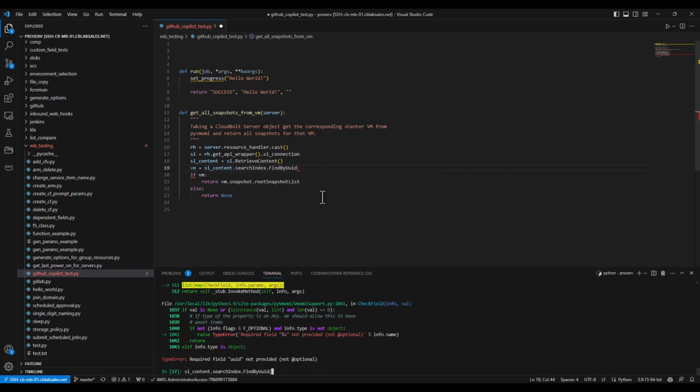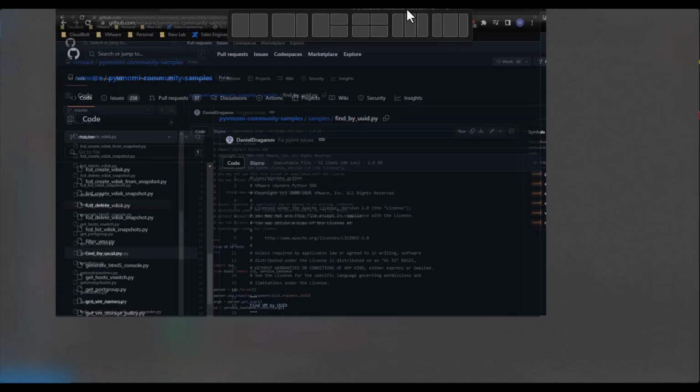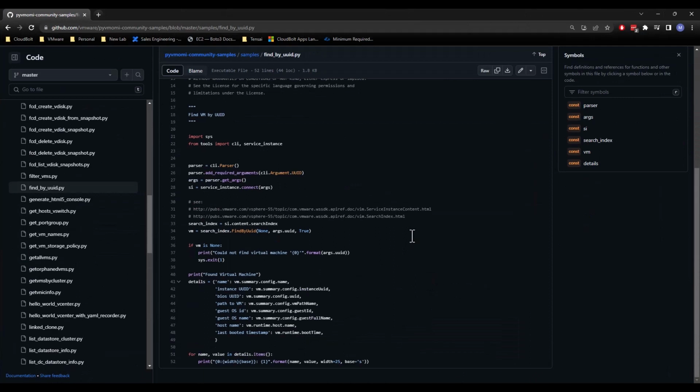And this is where GitHub Copilot, again, gets me a lot of the way there, but sometimes I just need to go back to good old-fashioned Google. So, UUID. So it's got me most of the way there. It's at least got the service instance, which is a start from CloudBolt. Just understanding how to get to that service instance if you're working with a VMware machine.